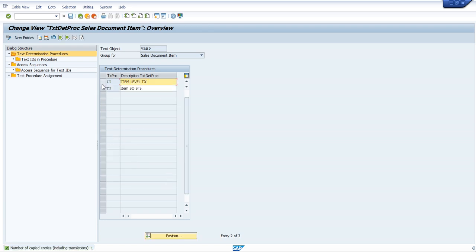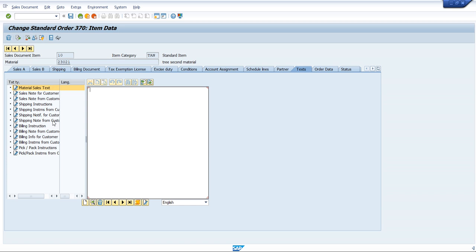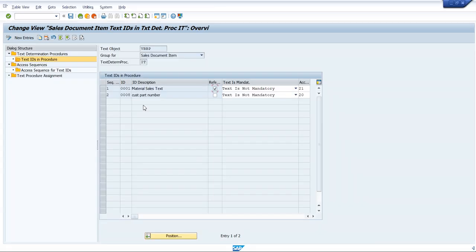Now you can see the new text procedure came. We went to the text procedure here. For this text procedure only 2 is there, but here you can see we have many things. Now we are going to add the third one, so only 3 should be available.